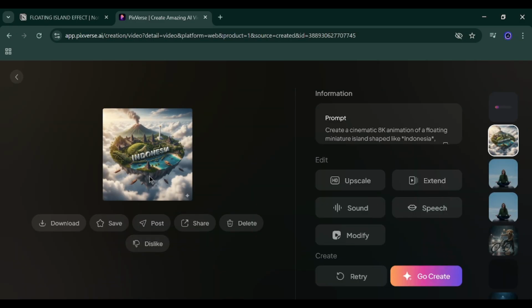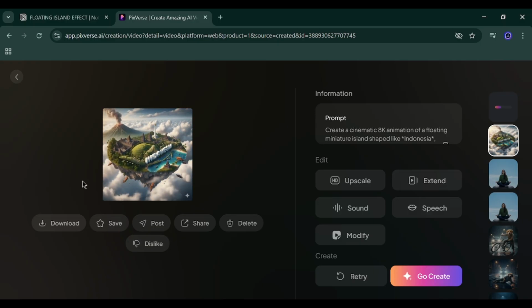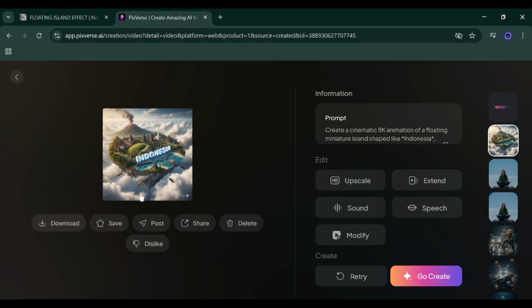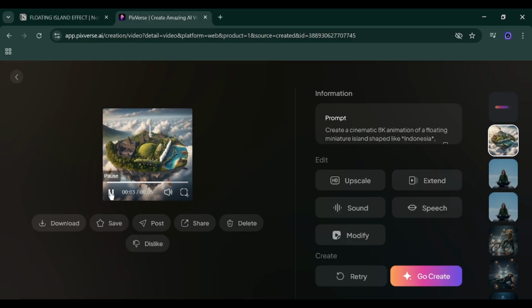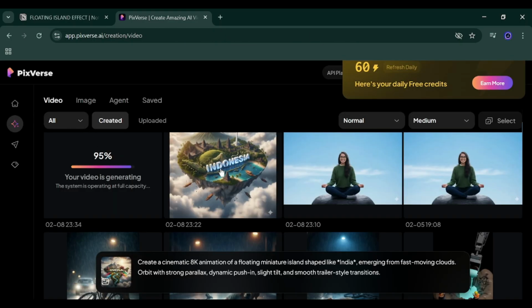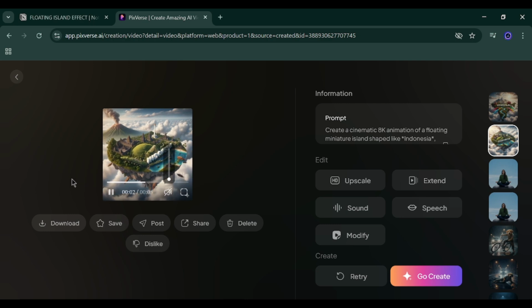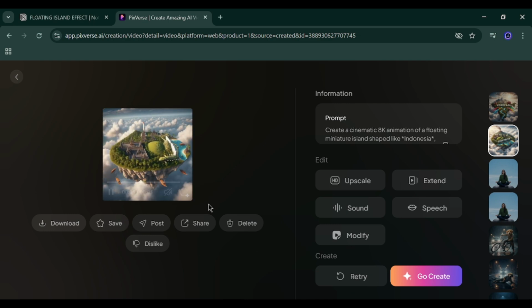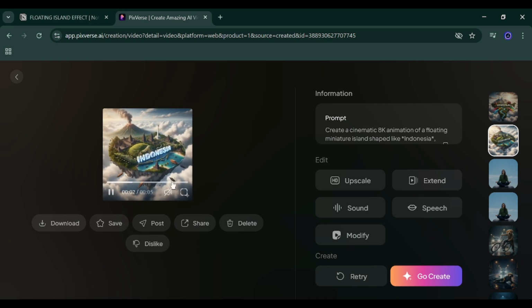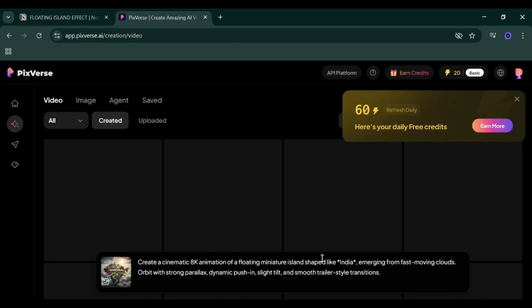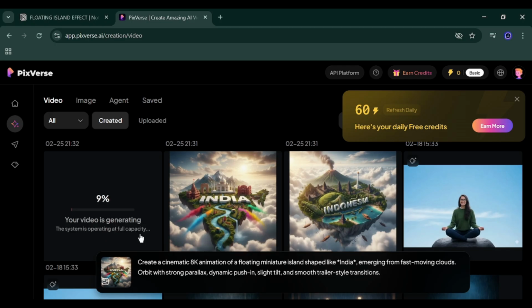Let's see how it is. Okay, this is fine. This is okay. Actually, it could be better, but it's fine. If you want, you can retry again. If you're not satisfied with the result, let's retry. Let's see how the result is. Alright, now let's see how the India result is.